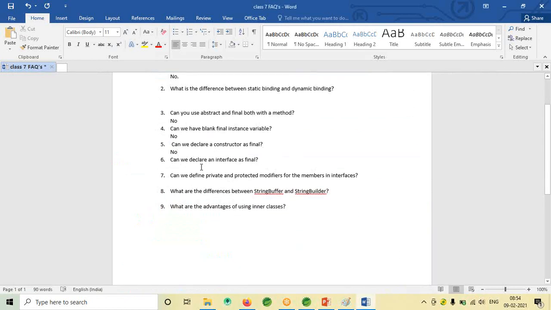Can we declare interfaces as final? What do you think? No, right? Because all the interfaces will have what? Implementation. That's why. No.